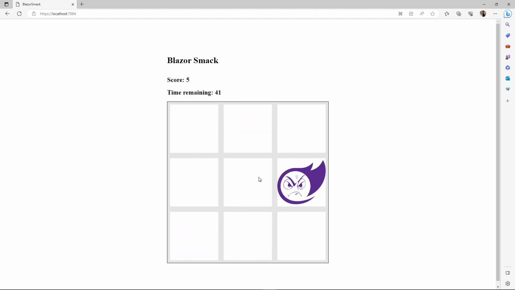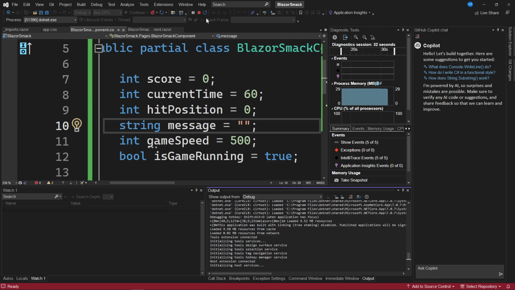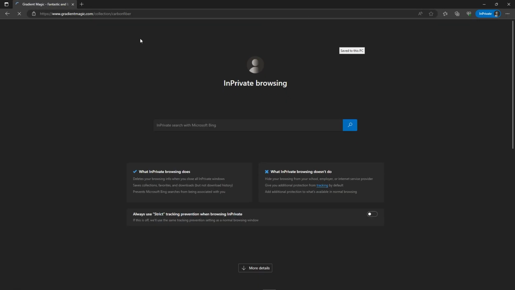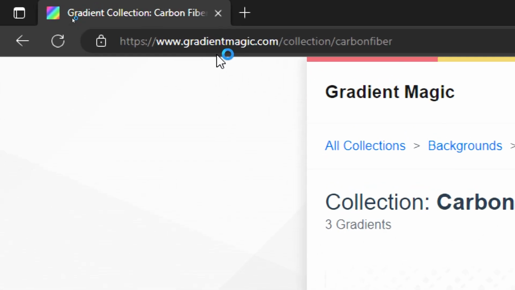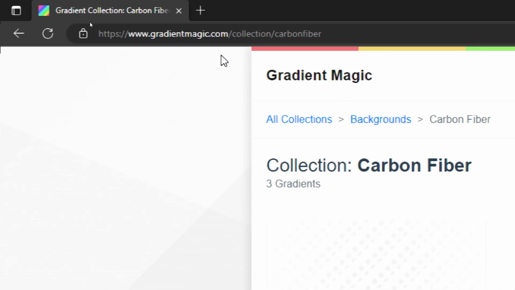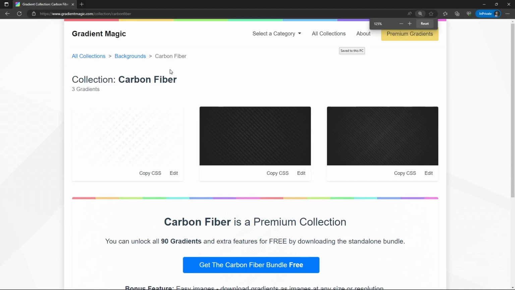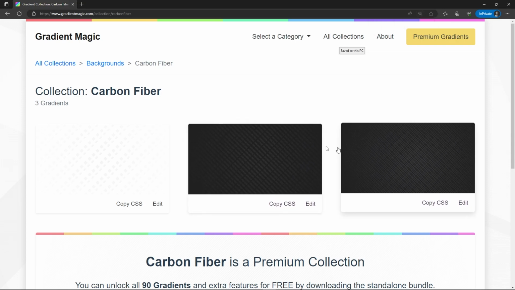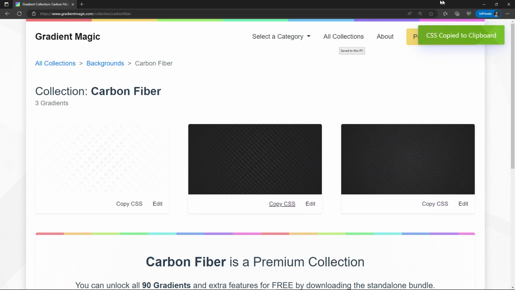The next step is to improve the graphical interface part, as the visual appearance is not very attractive yet. To do this, I will go back to Visual Studio. I'm on a site called Gradient Magic, which is this one you can see on screen. I have previously found a collection called Carbon Fiber. I have these two styles that I quite like. I'm going to use one of them, for example, the first one.